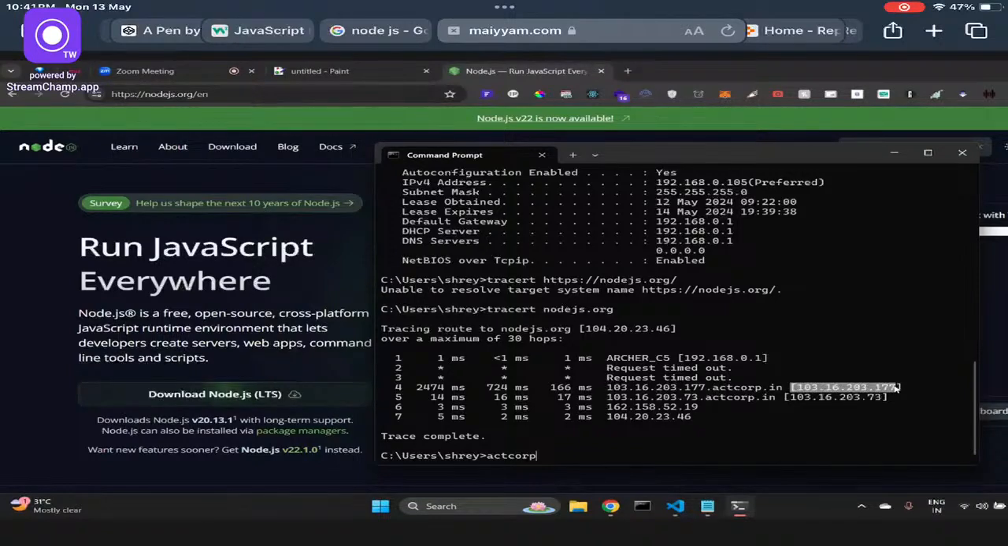The ISP, ACT, gives me the Wi-Fi service, and it will have a lot of servers located in different areas. Inside Chennai itself, for Annanagar it will have a server, for Chengalpet it will have a server, for Tambaram it will have a server. So the ping is the amount of time it takes to reach that specific server.